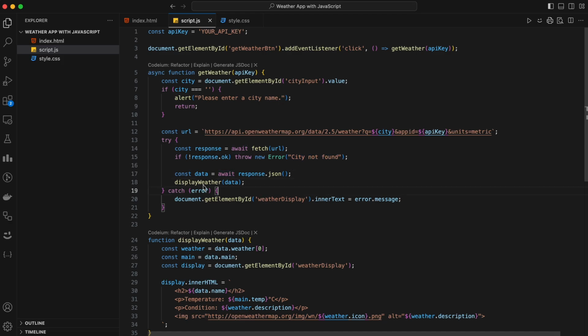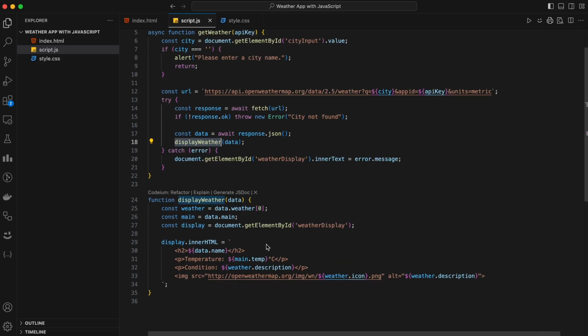The displayWeather function takes in the API response data and displays the city name, temperature, weather description, and an icon that represents the weather condition. We use innerHTML to insert this data into the display area. With this, our weather app is complete.